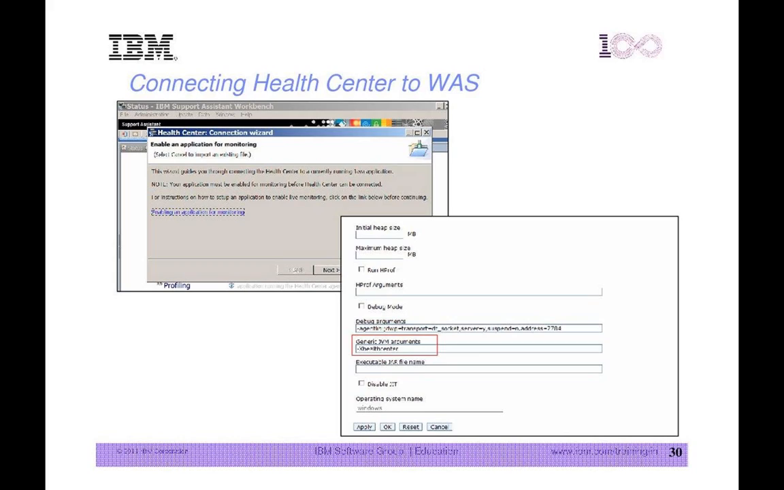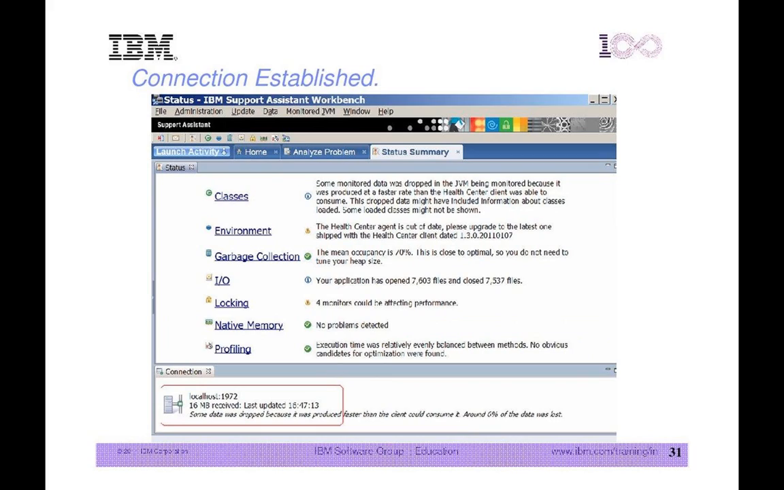And all the libraries are already integrated in the WebSphere, so it just connects and gives you all the data. Now when it connects, at the bottom you will see that it is connected to localhost at port number 1972. So it basically has a live connection and it's collecting the data from the running WebSphere.